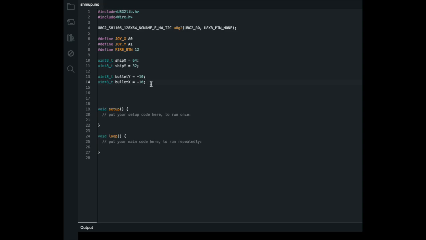We're kind of cheating here. What's happening is we're keeping the bullet off screen until we need it to be seen. So it's actually cheaper on memory to keep it off screen than it is to create it every time. So that's kind of fun.